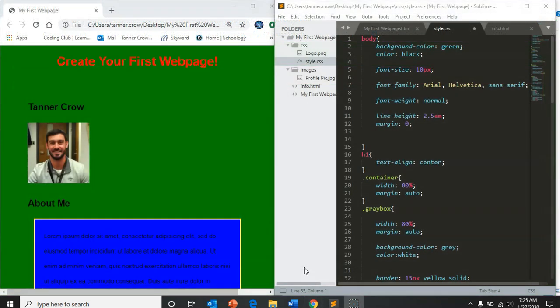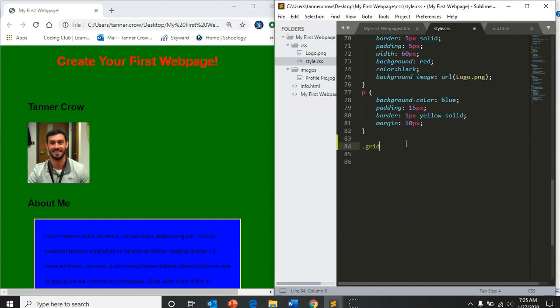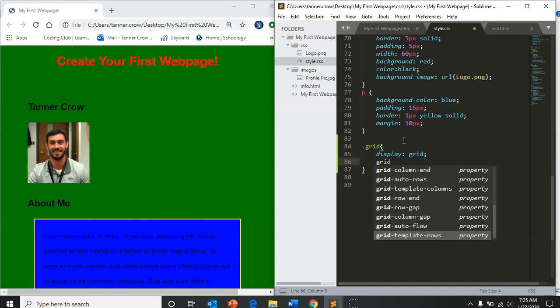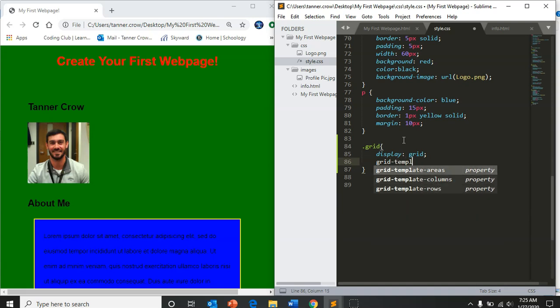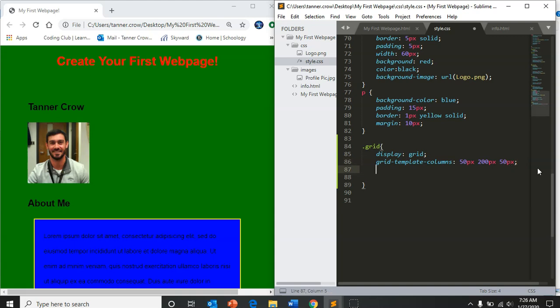So we're going to jump right into starting to design our grid. If we go into our CSS and do .grid, we can start off with display: grid, and then we can say our grid-template-columns, and there's a few different ways you can do it. We can do 50 pixels by 200 pixels by 50 pixels, and that, as you might guess, would make 3 columns, one 50 pixels wide, one 200 pixels wide, and another one 50 pixels wide, so a total of 300 pixels. So probably not across the whole screen.